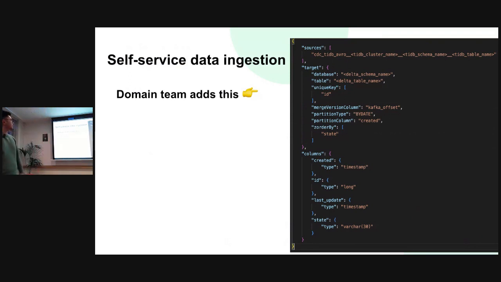And self-service. Basically, this is what our domain teams, and when I say domain teams, we have hundreds of different domain teams, like campaign teams, ride hailing, food delivery, would just add this configuration to our system, and the magic would happen automatically.